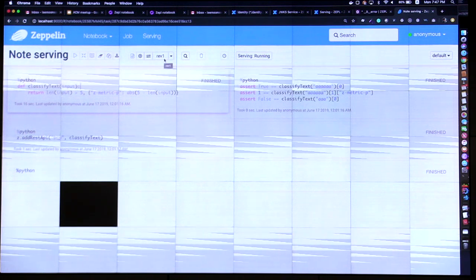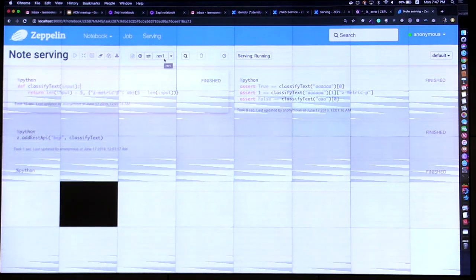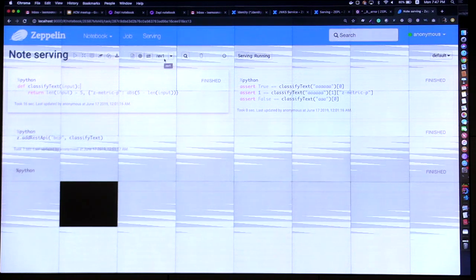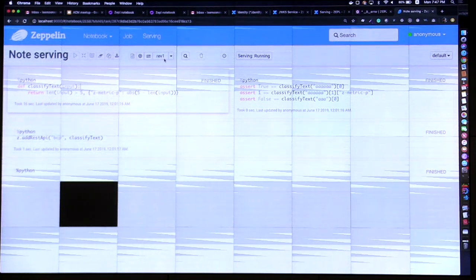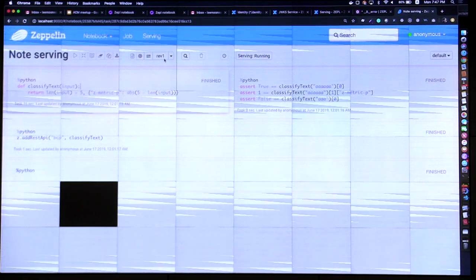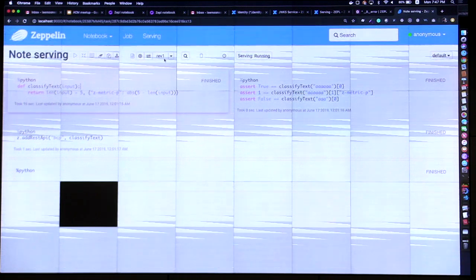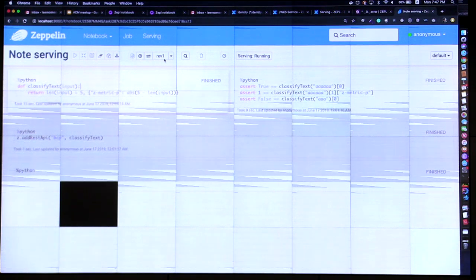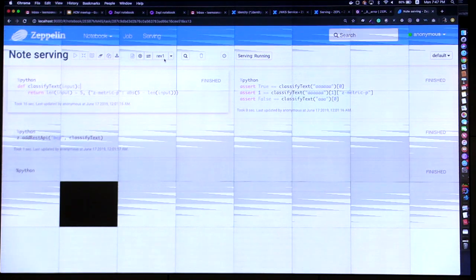So you can imagine that when data scientists have an iteration of developing a model, when input data changes or they apply new algorithms, you can see how quickly data scientists can iterate on the model deployment.